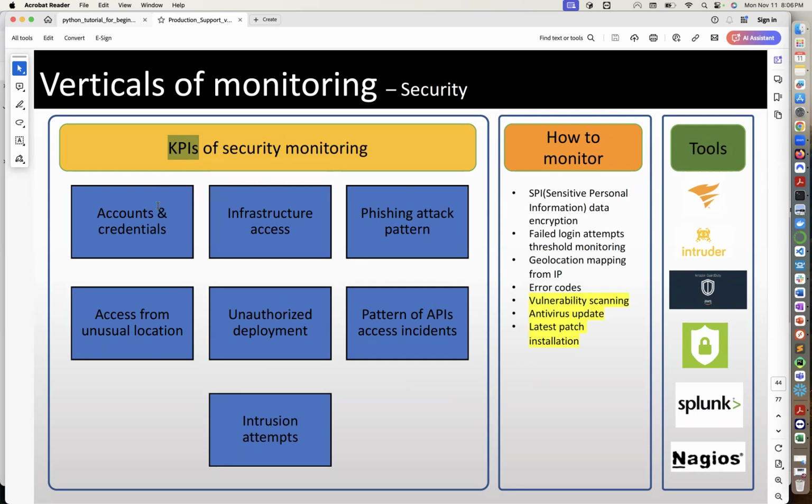So you have accounts and credentials. Accounts and credentials is one thing we are going to be measuring and looking into. When people log in with their username and password, you're seeing if they're using any kind of easy password, or if it's just open like that. Then you have infrastructure access, how they access their accounts, and password security. You have phishing attack patterns. Some people will send an email that looks like it's coming from Priceline.com, but it's not; it's some kind of phishing attack. I'm monitoring for these kinds of things. Access from an unusual location.